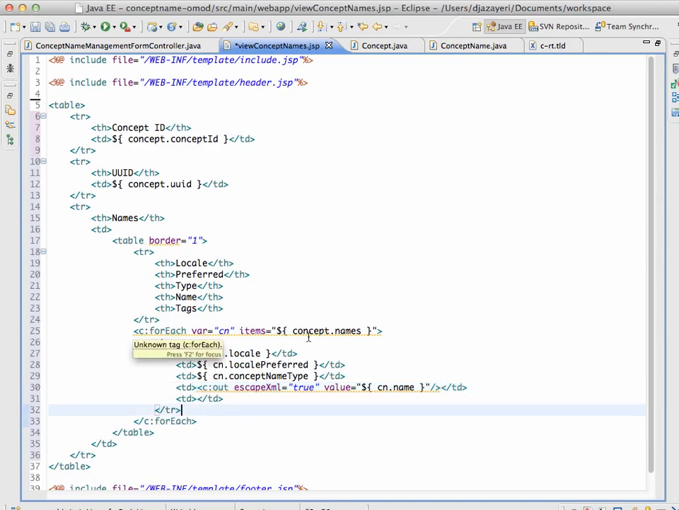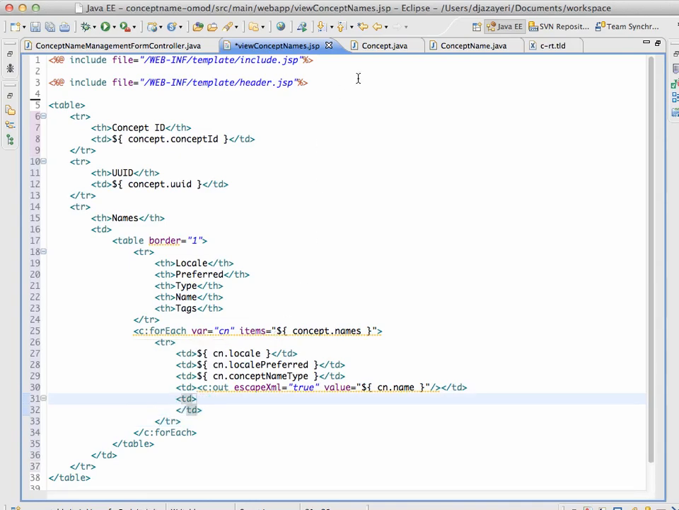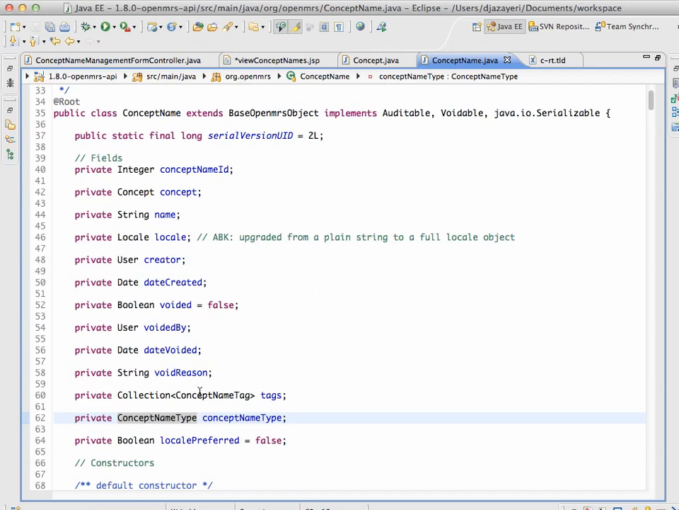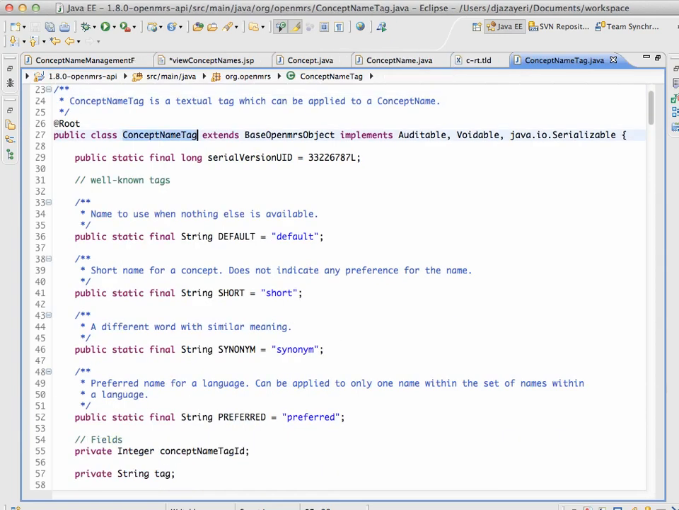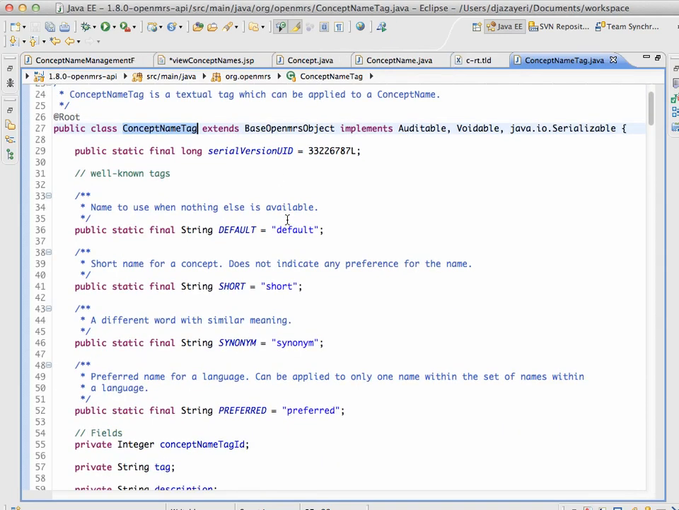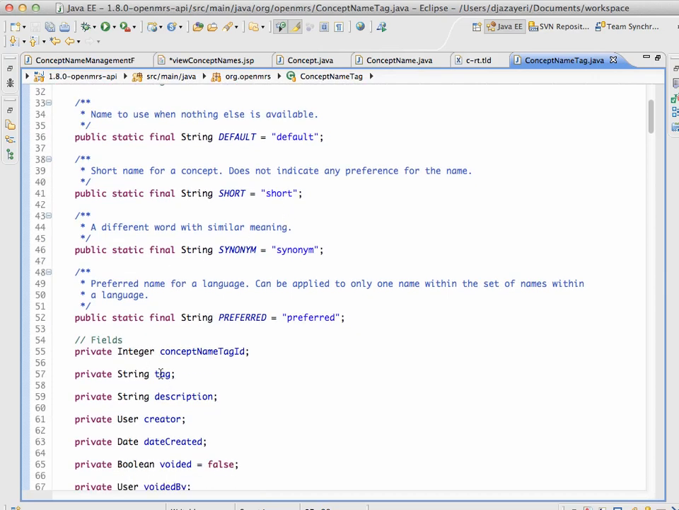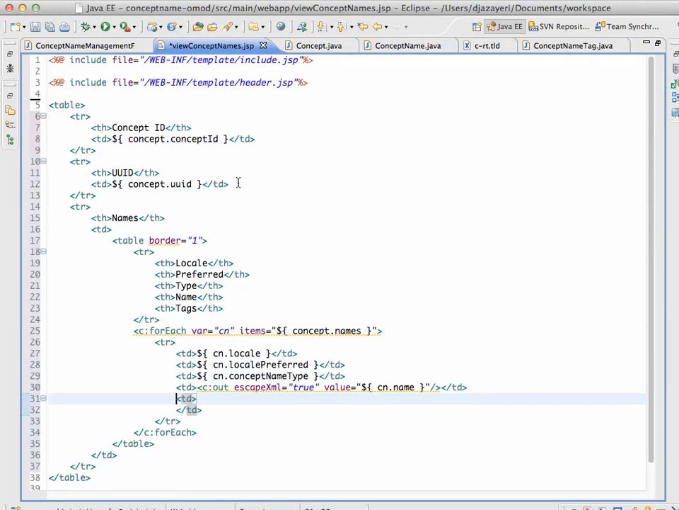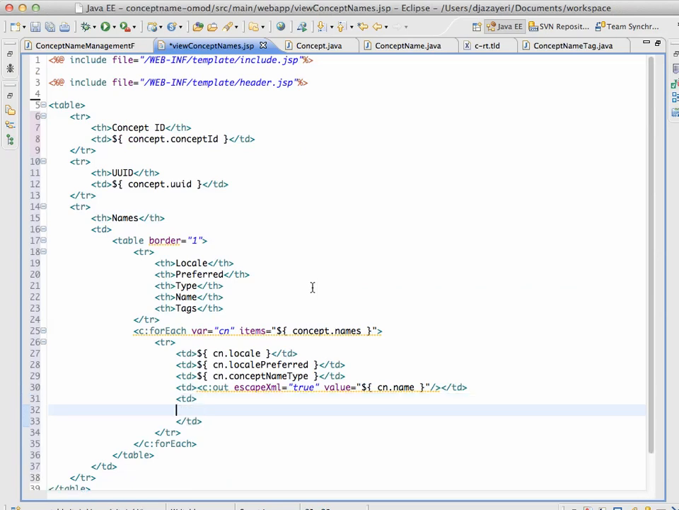And finally, we've got the tags. Looking back at the concept name class, each concept name can have a collection of tags. Hitting F3 here, they're objects, but the thing I'm going to want to print out for them is tag. However, that is also user-entered, so I'm going to want to escape that. For the moment, I'm not going to print these in any pretty way. I'll just print them all out.